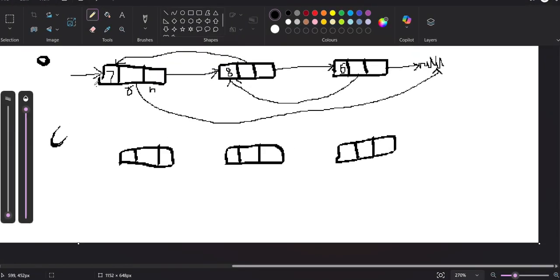Let's take this as the original linked list given. This is the value. This is the random pointer pointing towards null. And this is the next pointer pointing towards the next node. Here the value is 8. Here the random is pointing towards the first node, and the next is pointing towards the next node. Here the value is 6. The random is pointing towards the second node, and the next is null. Okay. This is the original list.